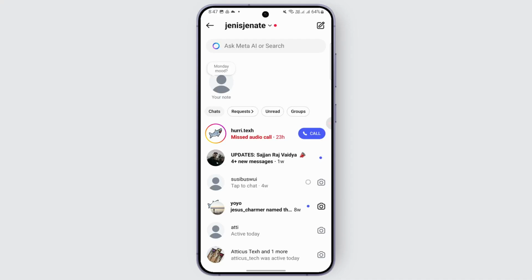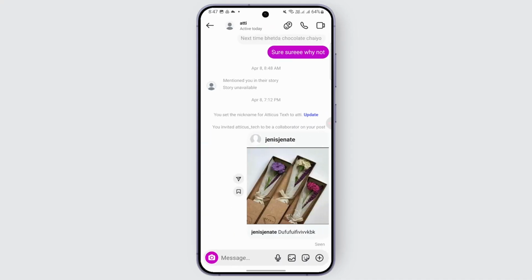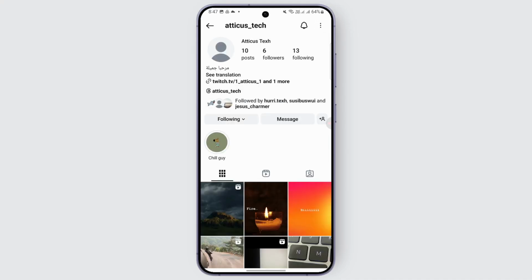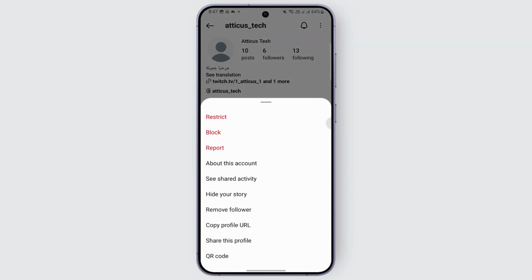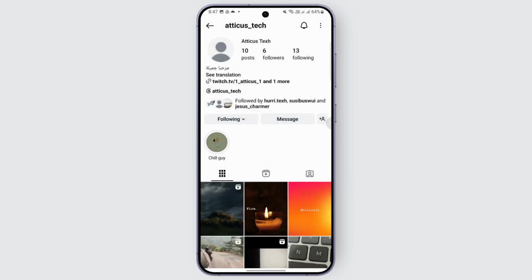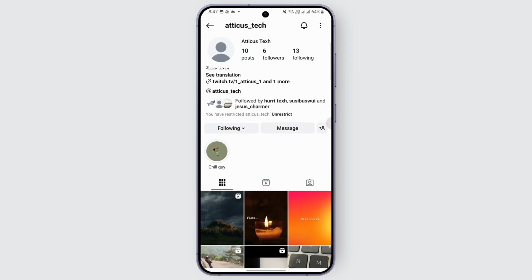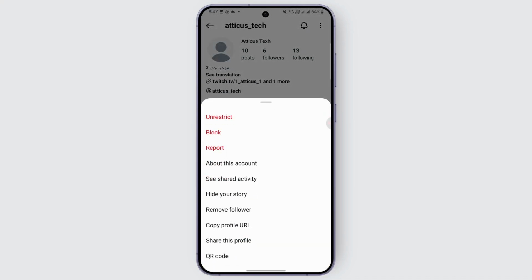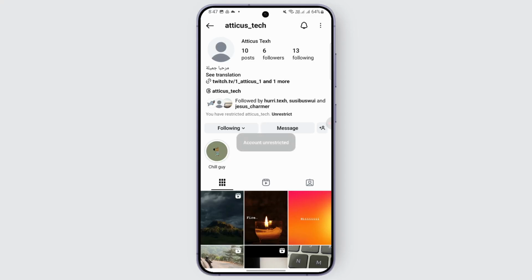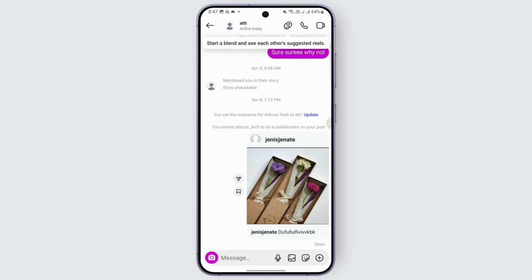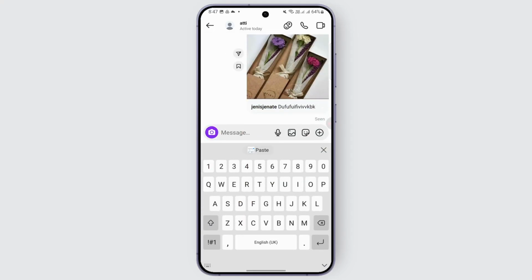That is it. If you can't send a message, what you can do is try restricting and unrestricting the account. Head over to their profile for that, tap on the three dots at the top right corner, and you can look out for this restrict option, tap on it and confirm it. And once that is done, refresh the page, wait for a bit, tap on the three dots again, and look out for unrestrict. And then after that, go to the messages tab again, and try sending a chat again and see if that works or not.